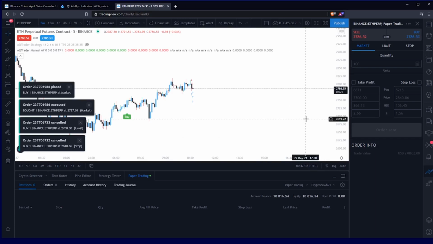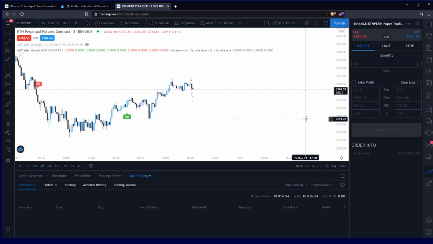Like I said, it is a great benefit to do it this way because you can get an idea as to how much valuation you would have got from your trade, but at the same time the liquidation price doesn't come into play there.